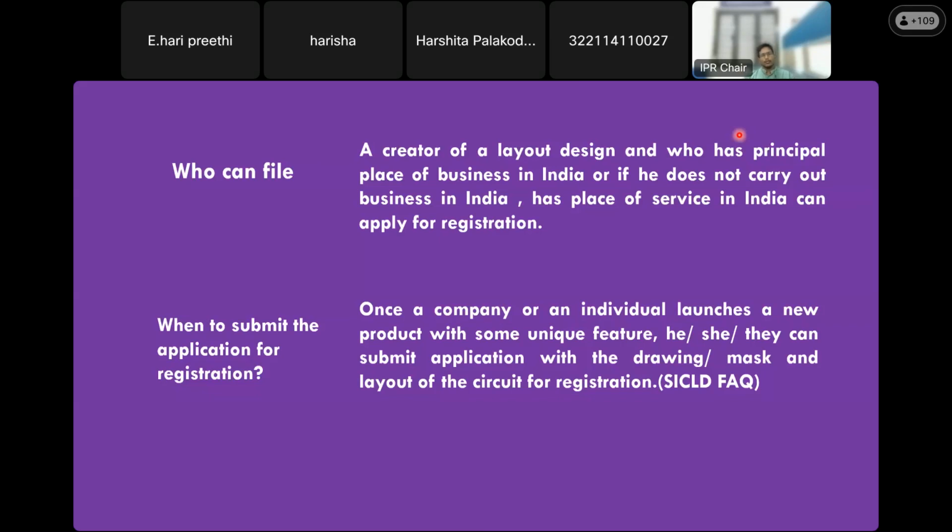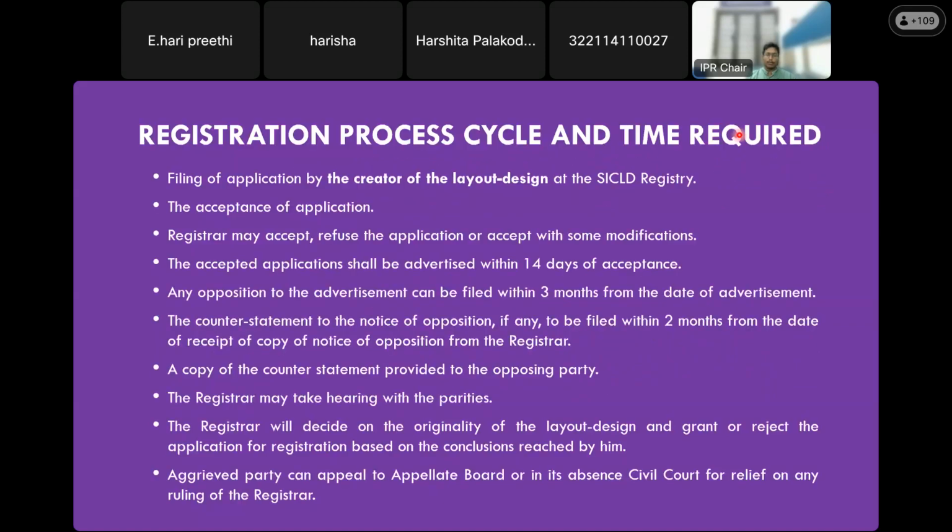These two questions and corresponding answers are there in the Semiconductor Integrated Circuit Layout Design website FAQ, frequently asked questions. You can see this, and other facts also, for better information. And what is the registration process cycle and time required for this?